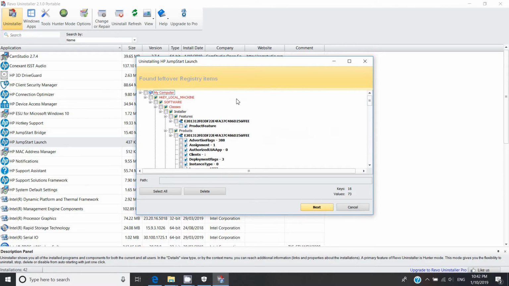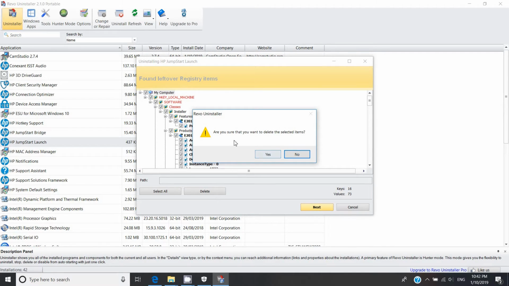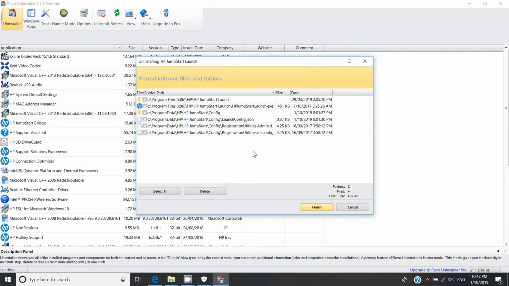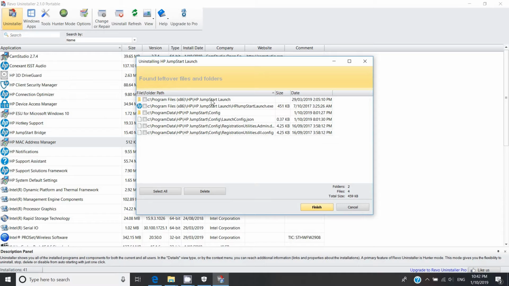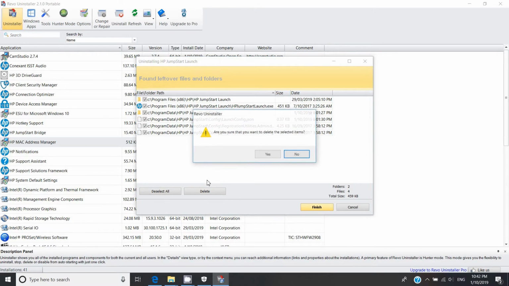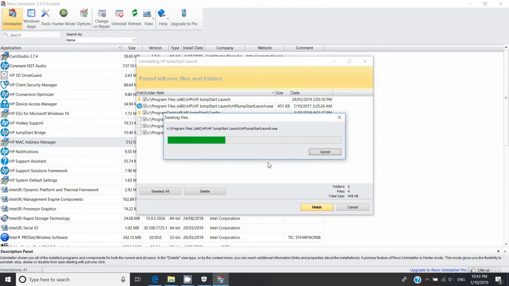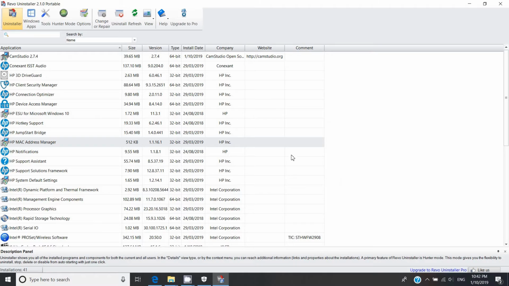Alright, so what we do is select them all with a tick and press delete. Are you sure you want to delete? Yes, I am. It's also found some leftover files in the programs folder. So I'll select those, select all, you've got your tick, and press delete. Yes, I'm sure. Great, and that's basically it.